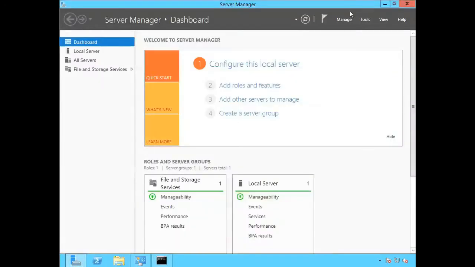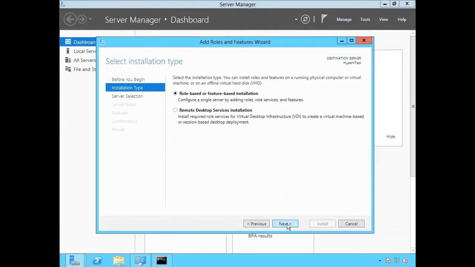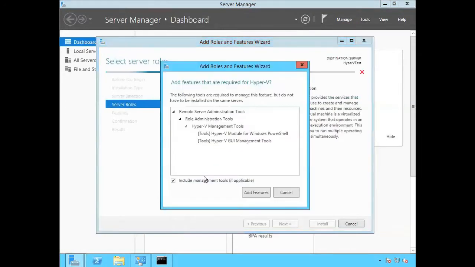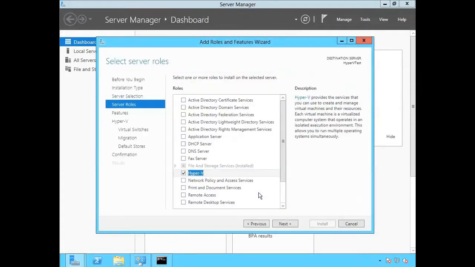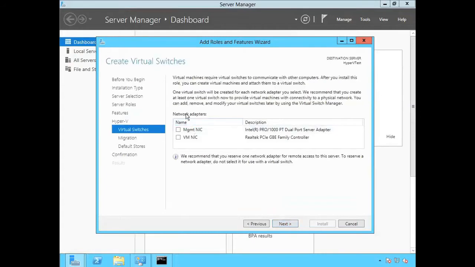So with that, I just go into Server Manager. I'm going to do this through the graphical interface, add roles and features. I'm adding to my local box. I'm going to install Hyper-V. No additional features. Notice it gives me the option for which NIC I'm going to use for the virtual switch. So this is going to be used by the virtual machine. So I'm going to set that VM NIC.